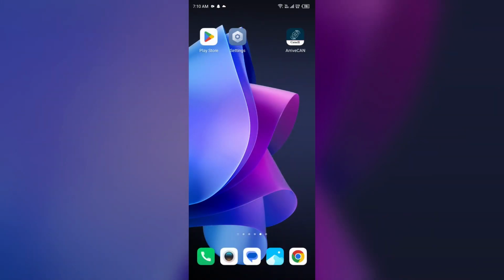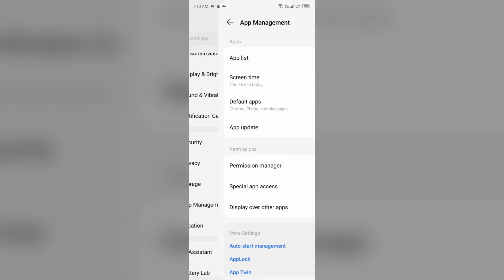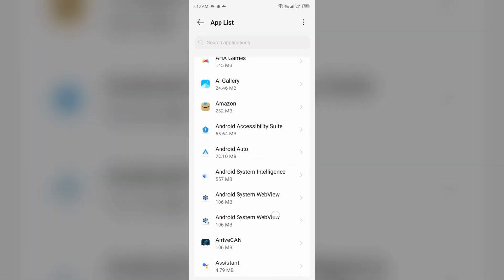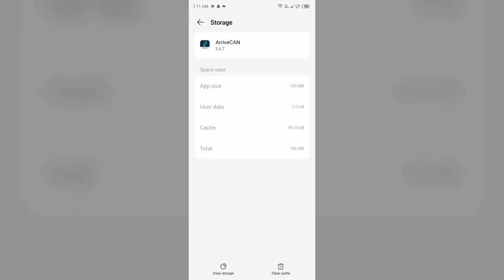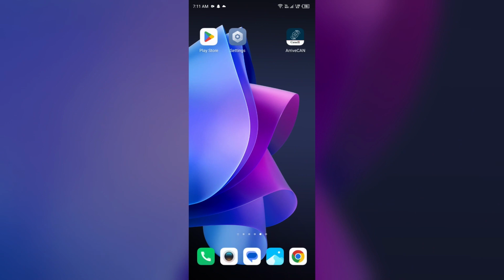Third solution to fix this problem is to clear the ArriveCan app cache. Clearing the app cache can also resolve performance issues. To clear the ArriveCan app cache, again go to your device settings, open app manager and select the ArriveCan app. Then go to storage and cache and tap on clear cache to clear the app cache.